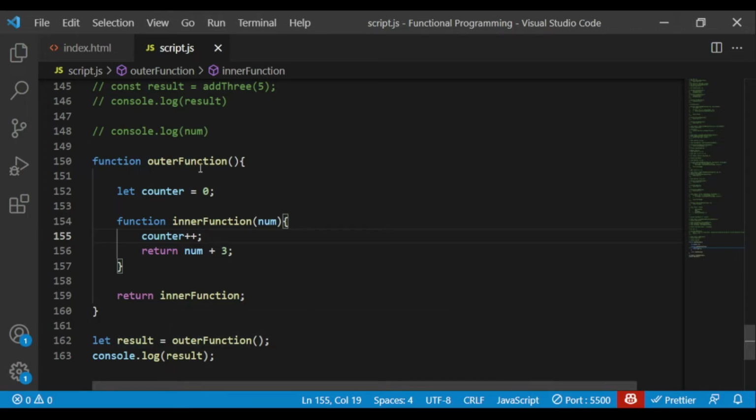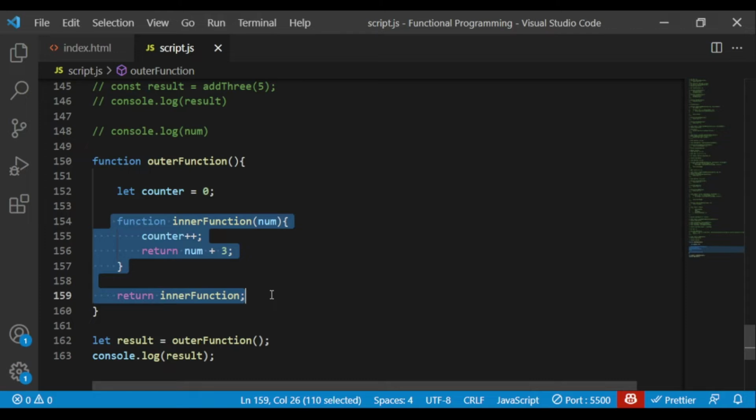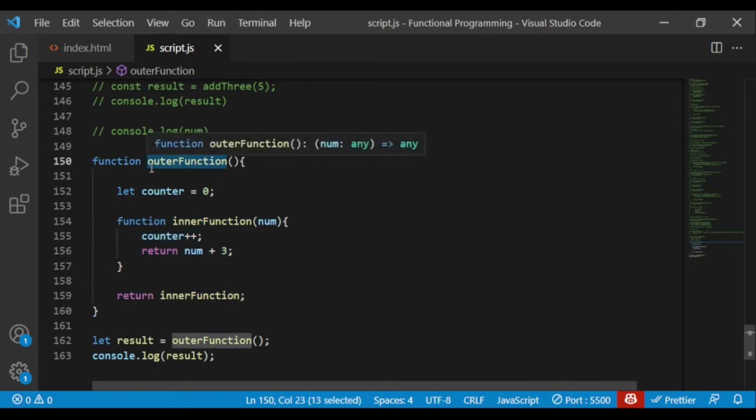When I call this outer function, this line executes, counter is going to be 0, and inner function is declared, and then we return inner function. And when the execution context of outer function is gone, where is the inner function going to be stored? Can you guess it? Is it going to be stored in the local memory, or in the global memory? It's not going to be stored in global memory, because it's inside the local execution context of outer function. But outer function executes completely.